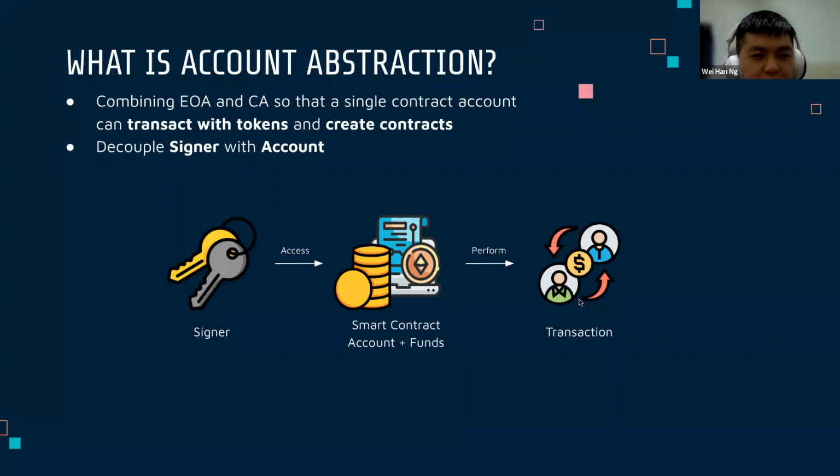So now this is the account abstraction part. What exactly is account abstraction, or what's its purpose? It's very simple. It's trying to combine the concept of EOA and the concept of a contract account, so that a single contract account can both transact with your tokens and create contracts. That means it can initiate transactions on its own. So this is the new type of contract account. And the primary purpose of account abstraction is also to decouple the signer from the account, meaning it separates the concept of a signer from the concept of an account.